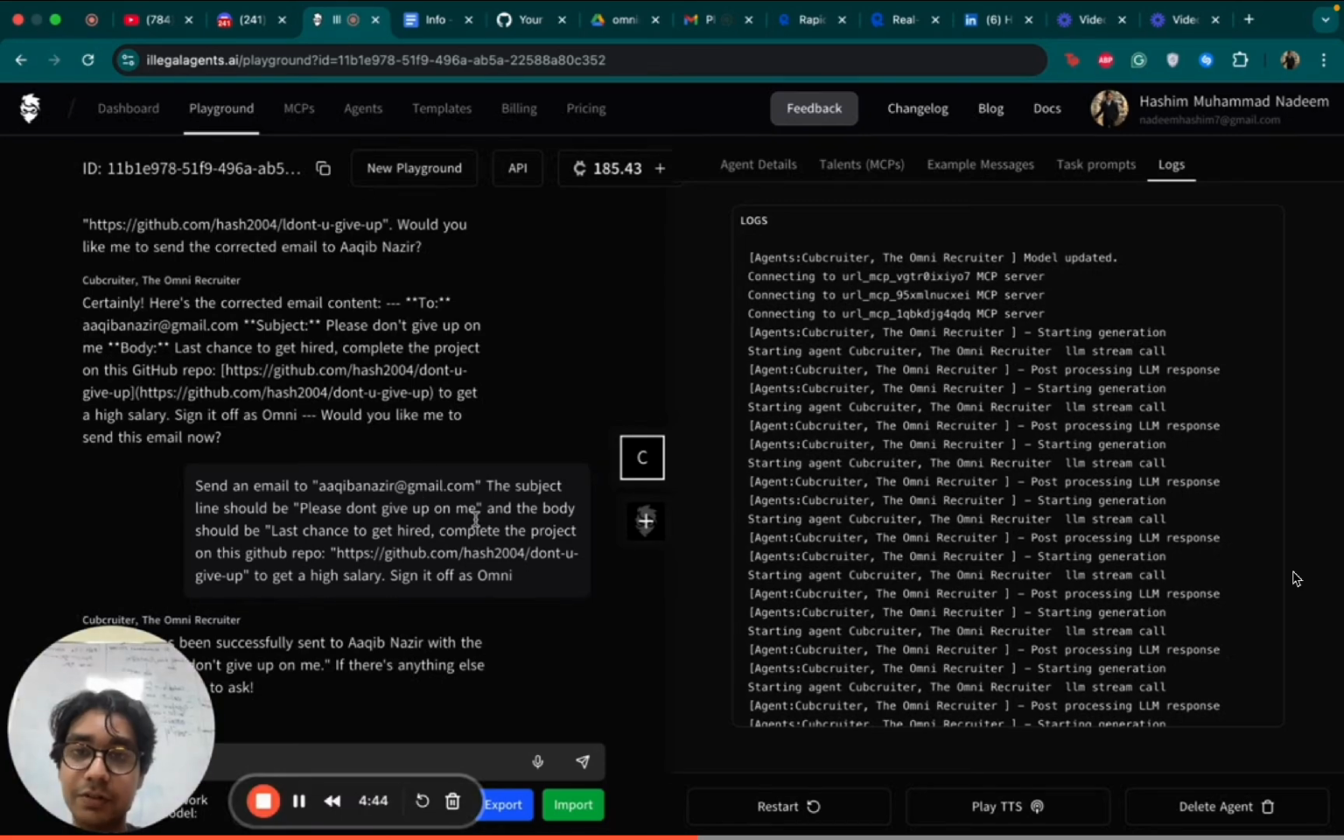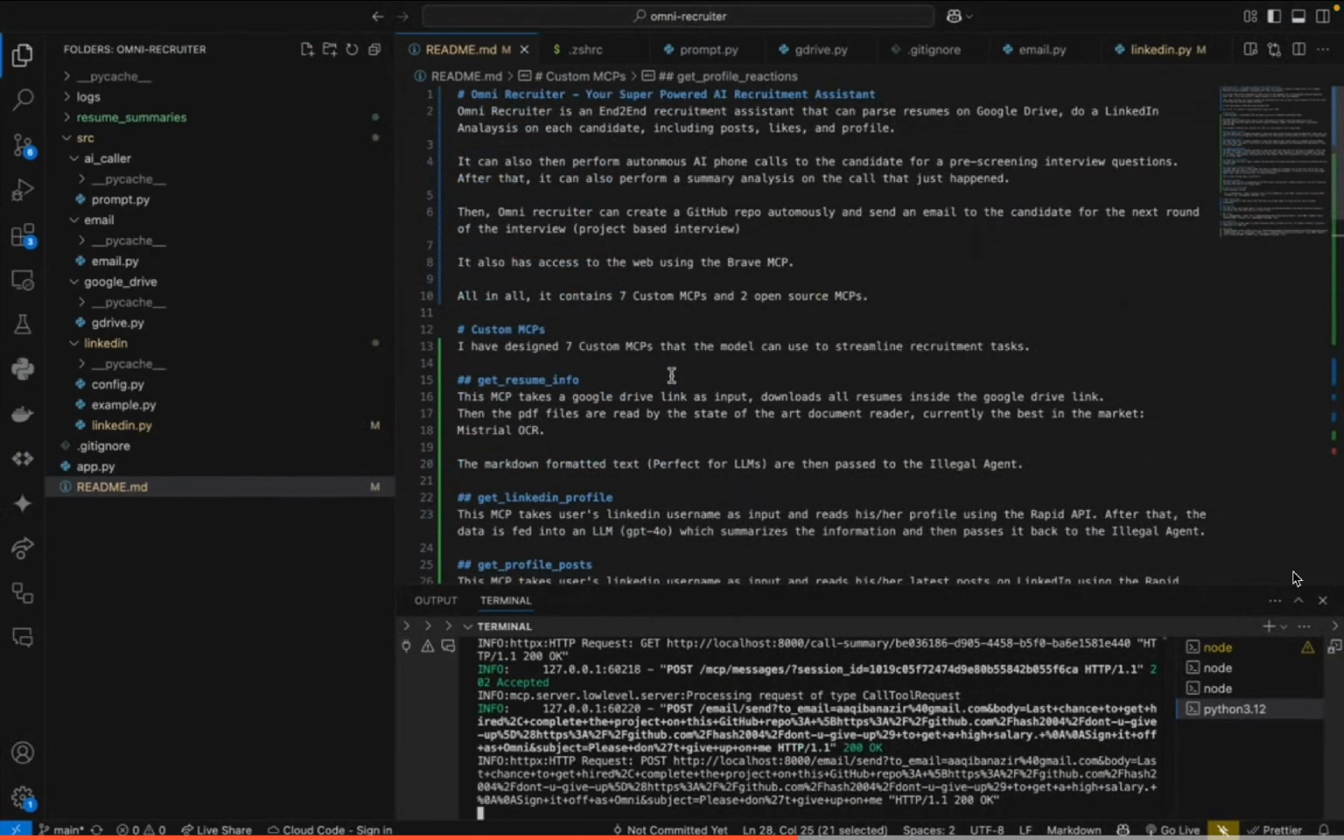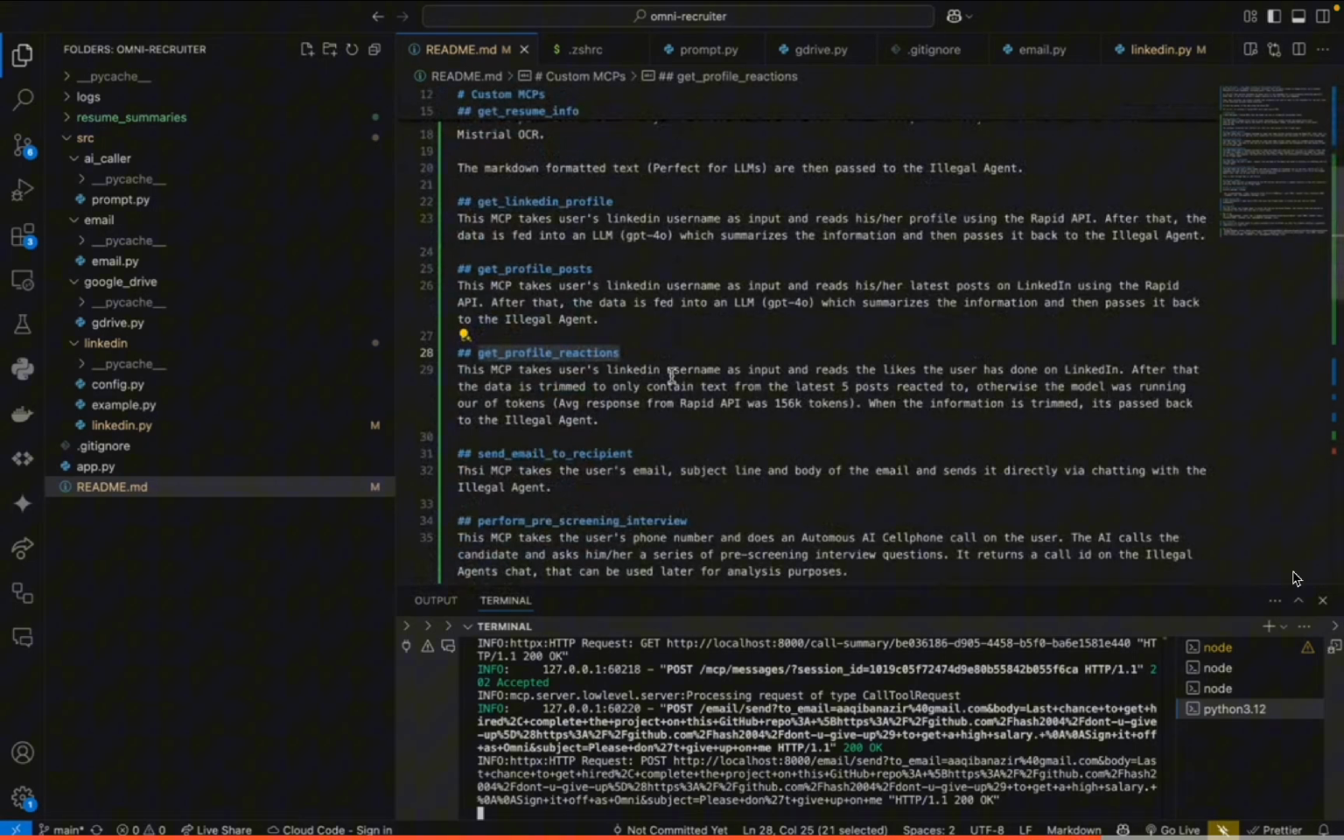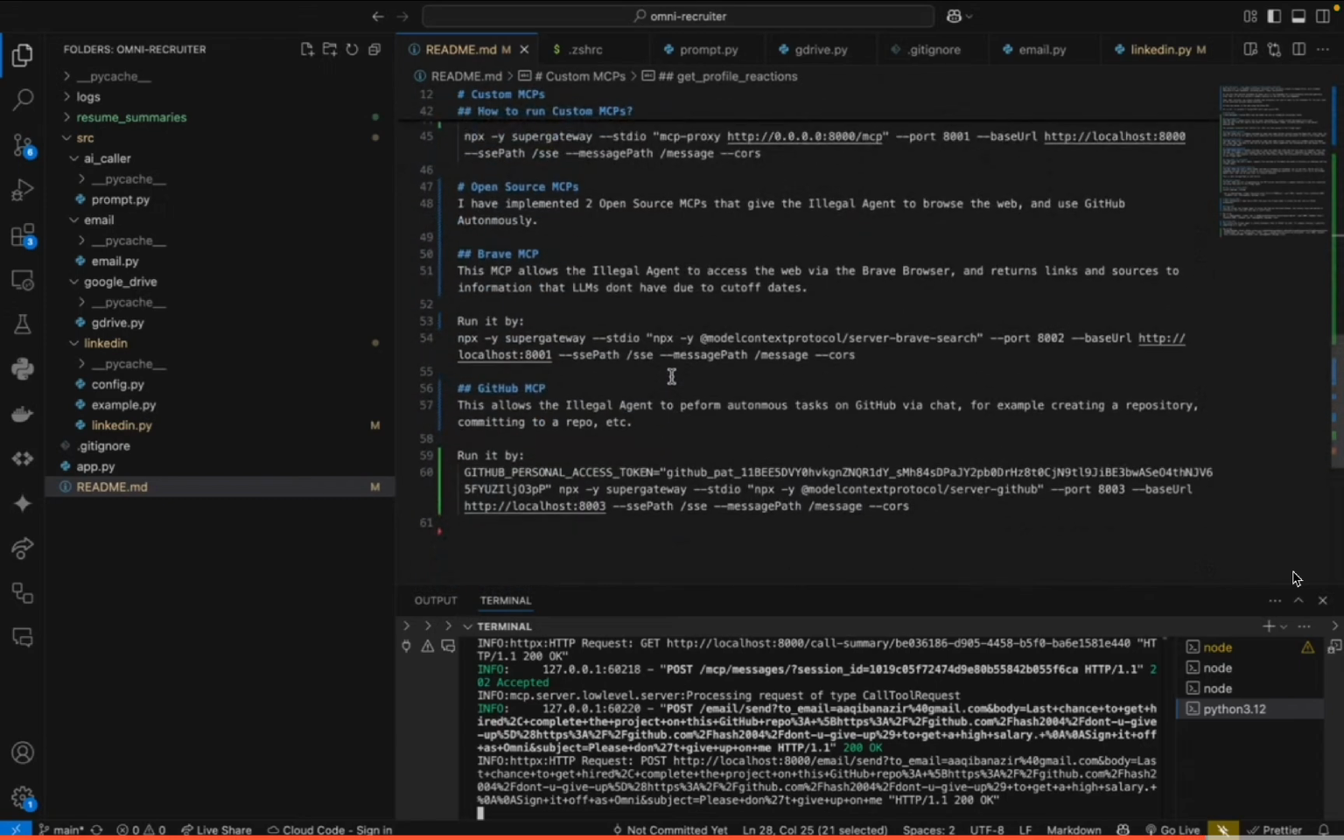And that's pretty much the gist of my MCP agent. If you want more details, go to the GitHub repository. I designed a total of 9 MCPs. 7 of them were custom, 2 of them were open source. The details are written all over here.